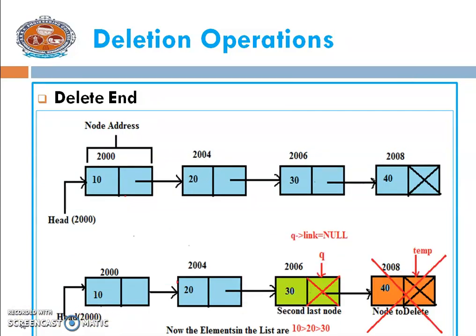And the next deletion operation is delete n. That is, the last node in the linked list should be deleted. Traverse to the last node of the linked list, keeping track of second last node in some temporary variable, say q in our example. That is, green color node is a second last node which is represented by q in our example.